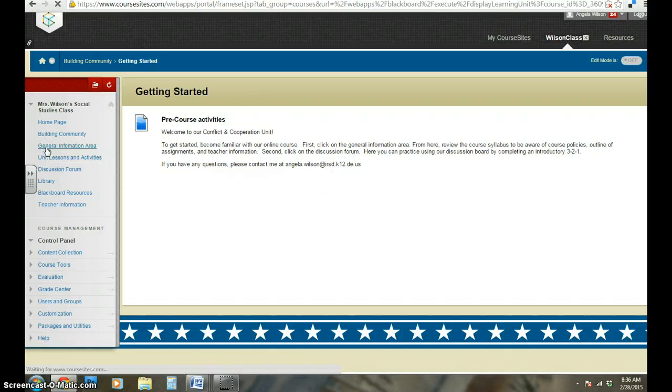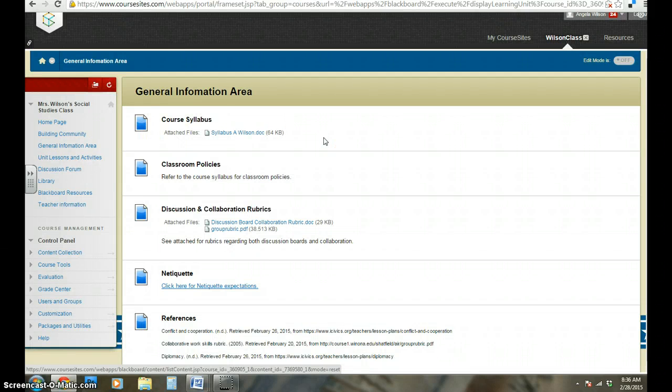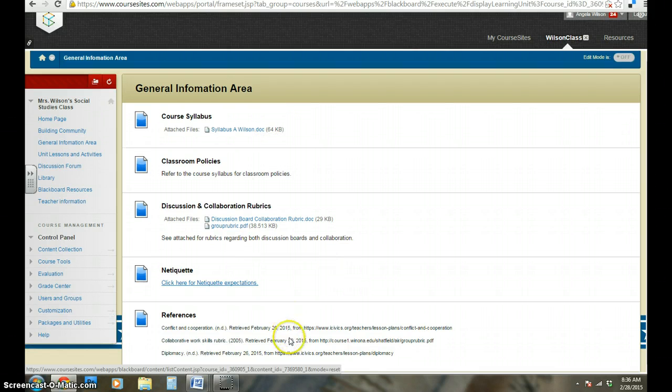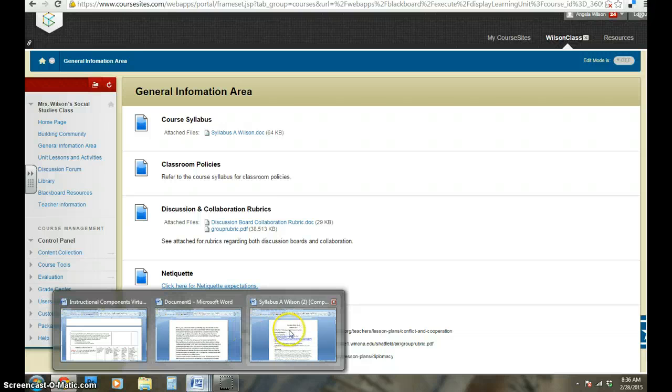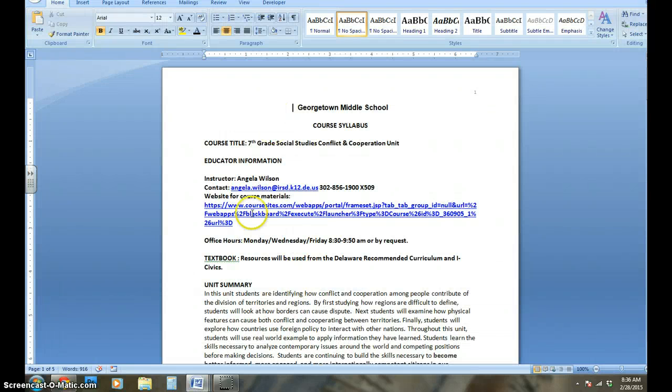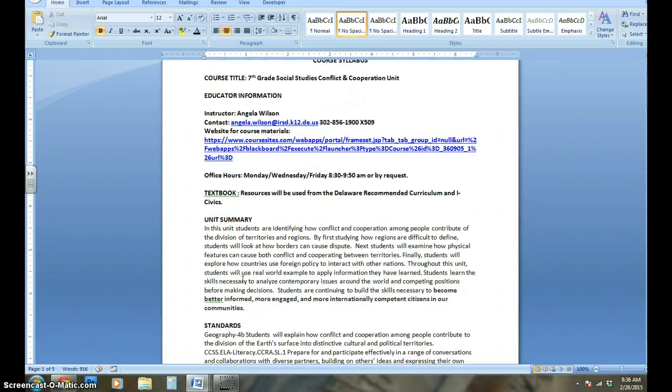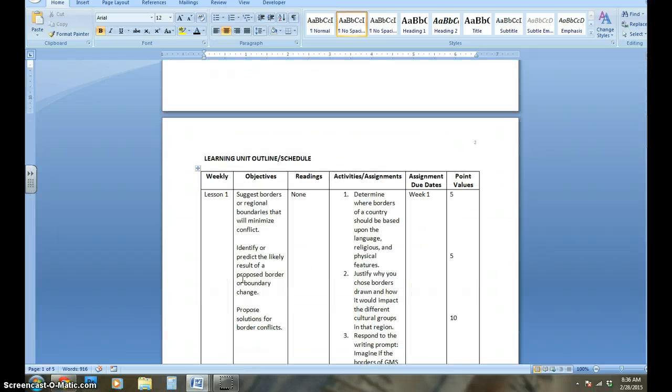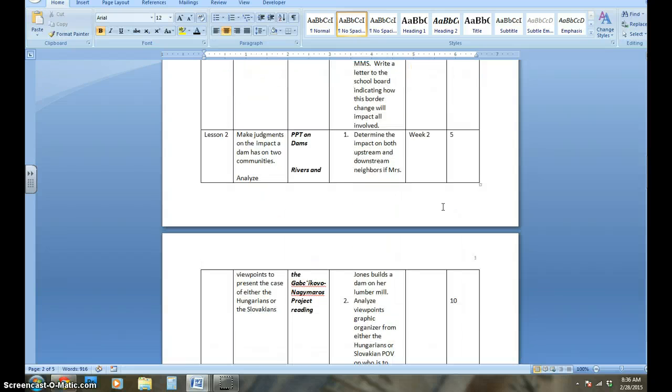In the General Information page, we can find the expectations relevant to this course through the syllabus and rubrics. This also includes any references for any resources I used to create the unit that were not teacher-generated. The syllabus provides important information such as the standards, my contact information, school policies, and the course requirements. The course requirements are outlined by each lesson. Students will see their objectives, activities and assignments, any readings they have to complete, and how many points each assignment is worth.